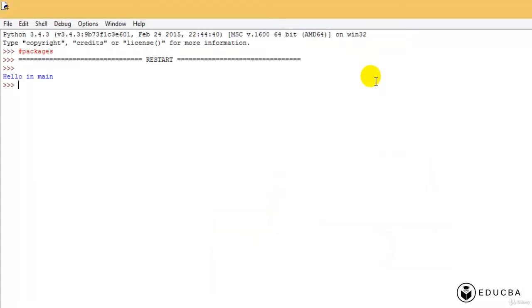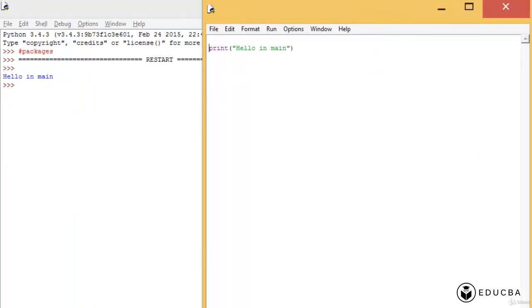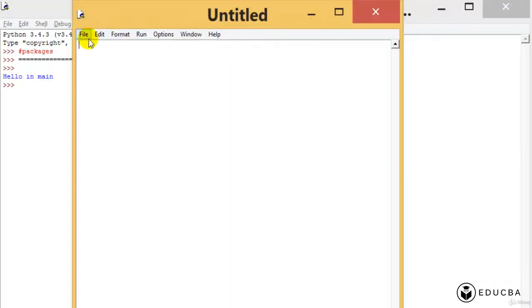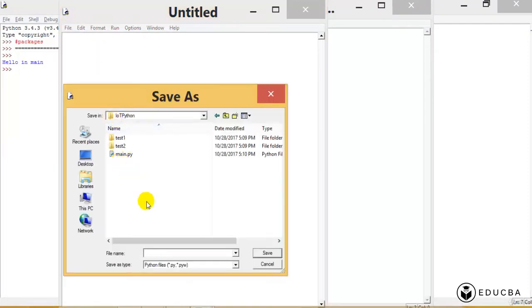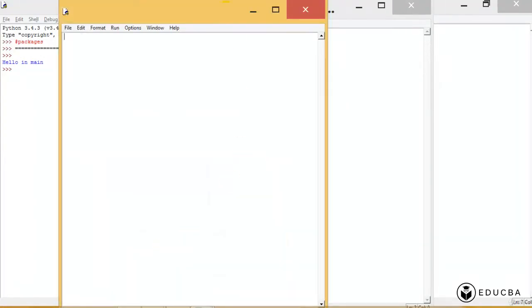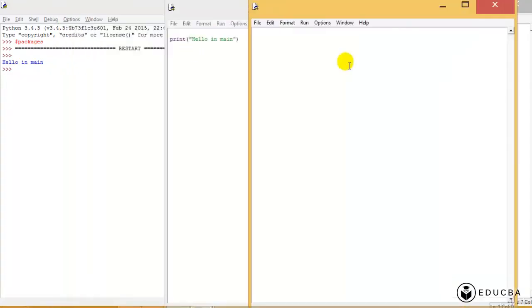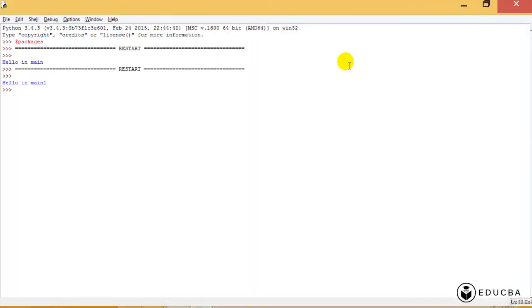So I printed hello in main. Now I create another file in the same directory. Let me say new file, save, and over here itself I name it main1. So I have two or three files in the same folder, and I want to link them up. Now here I'm going to print hello in main1. Save it. Okay, F5, it says hello in main1.